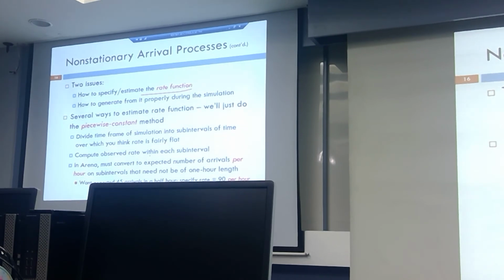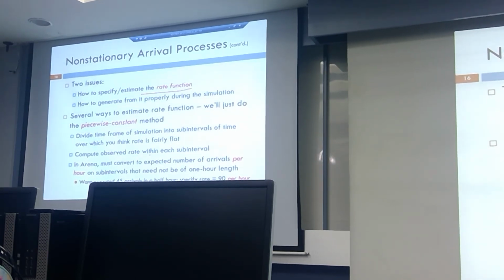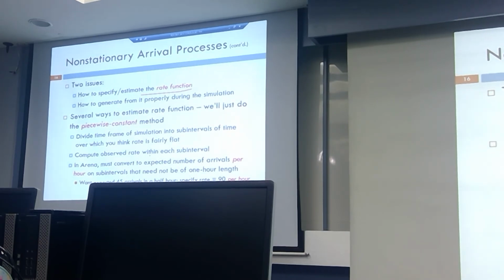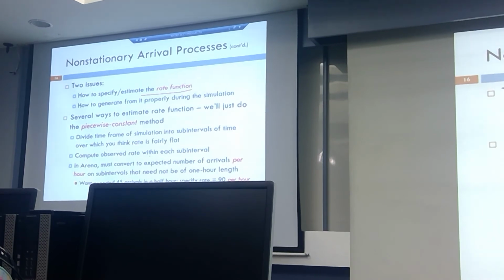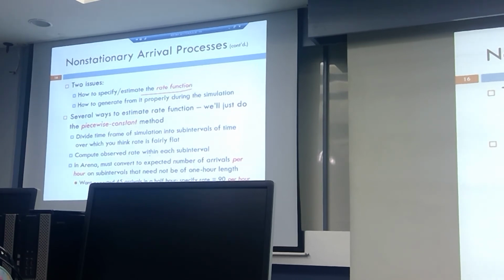Okay, so don't worry about the method that they use, but just remember that Arena can handle it. So if you have a non-stationary arrival process, just collect the data as it is, and you can use it in the model. Okay, so for the data that we collect, if it's non-stationary, we don't really look at inter-arrival time that much, but we look at it in terms of the rate. Okay, how often the entity arrives per time period. It's usually per hour.